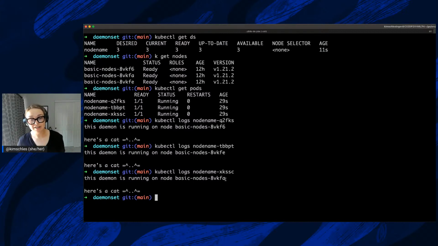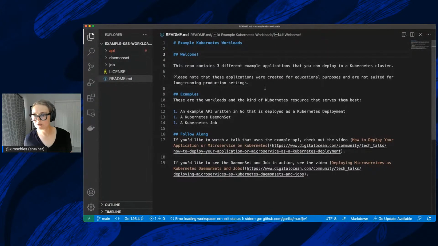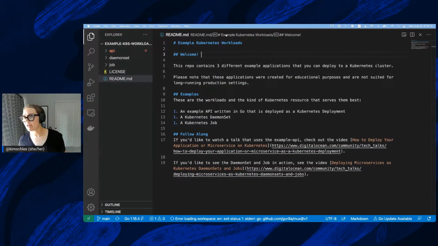So another nice thing about DaemonSets is that as you scale up the size of your cluster, it's going to increase the number of pods with the number of nodes. And so right now I have 3 nodes running in this Kubernetes cluster. I'm going to scale it up to 5. And this just requires some command line work. And I need to pull up my notes for that.